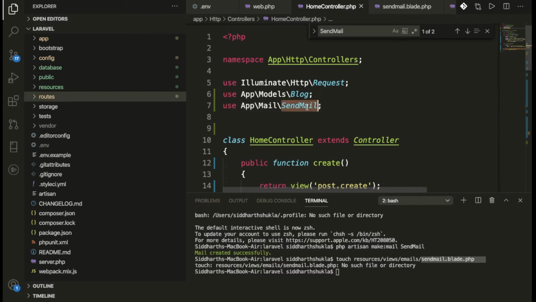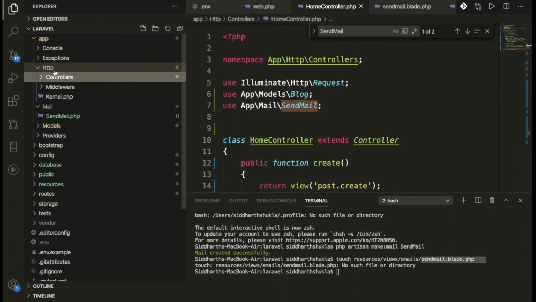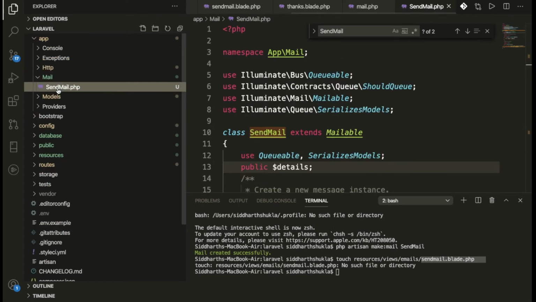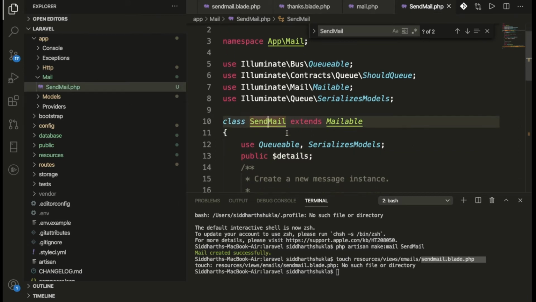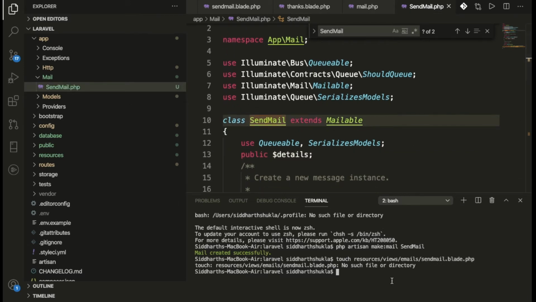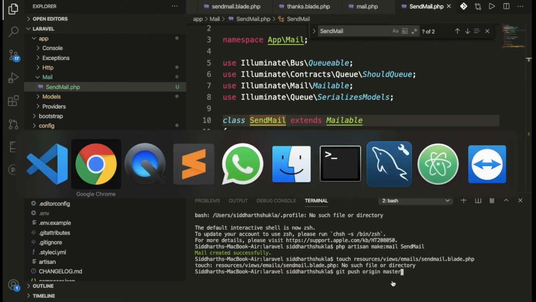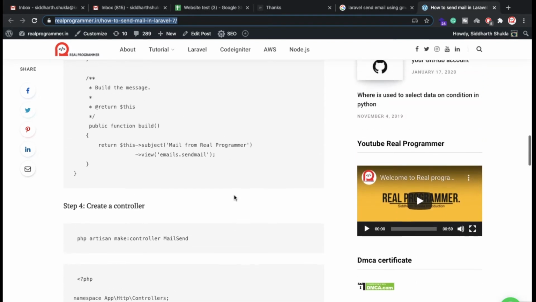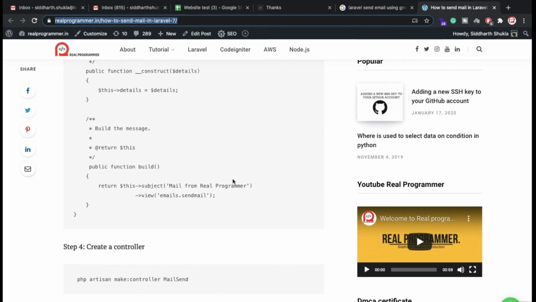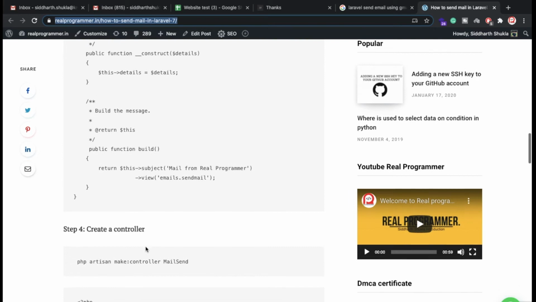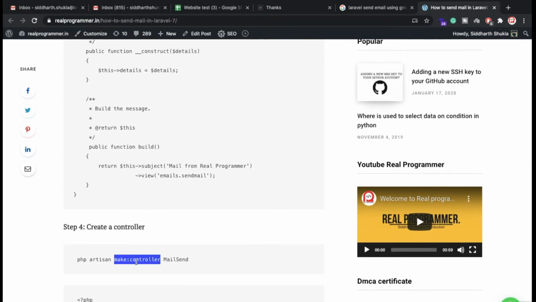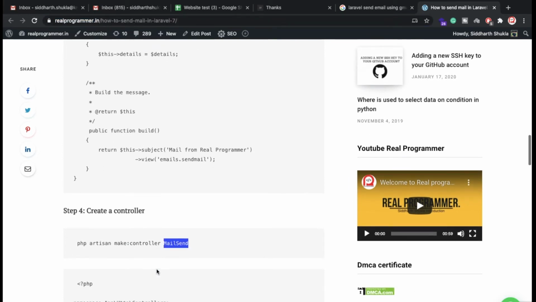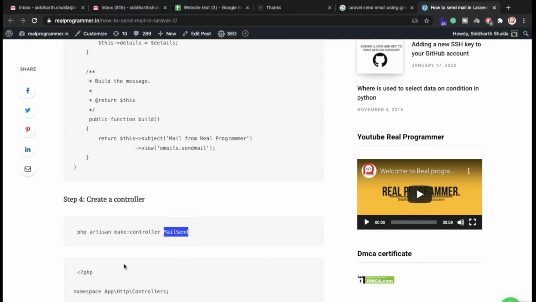Here we have the send mail. Where is this app mail? This is app. Inside of the app we have the mail, and here we have the send mail. Inside of the send mail we have written one command, let me show you here. You can check from my blog how to send mail in Laravel. Every step I have already written there. Here we have the PHP artisan make controller and mail send. So I have created a different controller here.